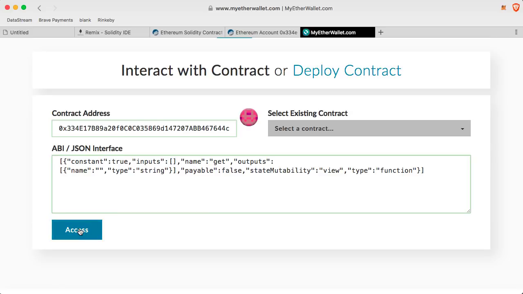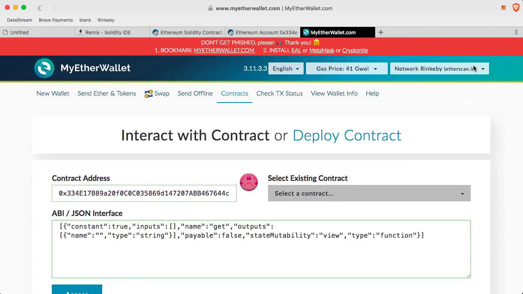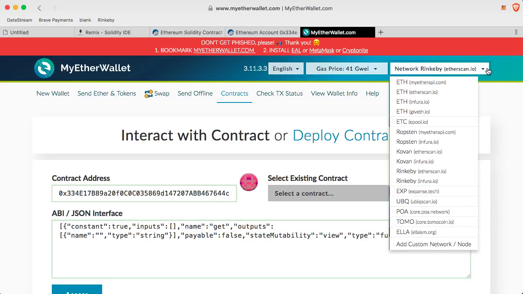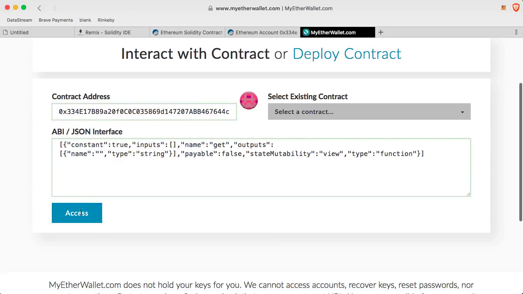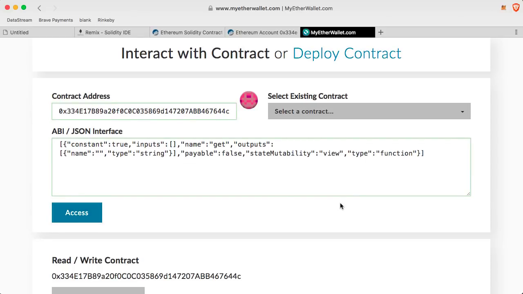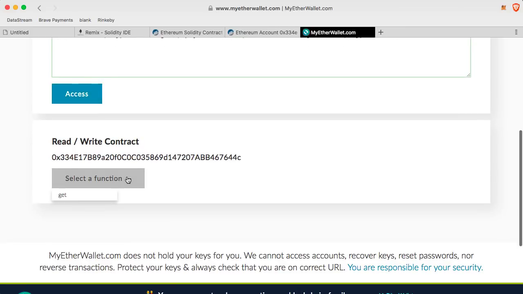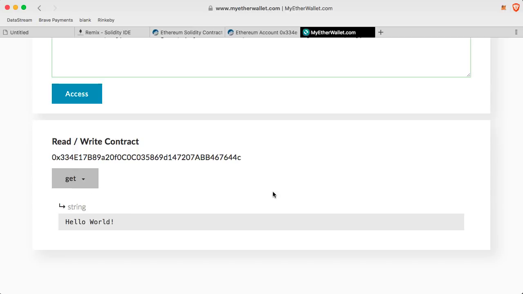And now we can go ahead and, well, right before I do that, let me make sure I am in the right network, and I am. In this case, I need to be in Rinkeby for Ethereum, and I am. So I'm now going to go ahead and access the contract, and as you can see there, I can select the function that we wrote. So I'm going to go ahead and choose it, and as you can see there, I have called out to this contract that is on the blockchain, and I have executed that method, that function, and the return value is hello world, just as we expected.